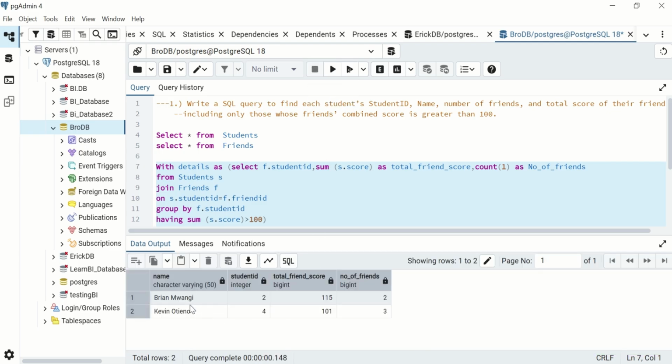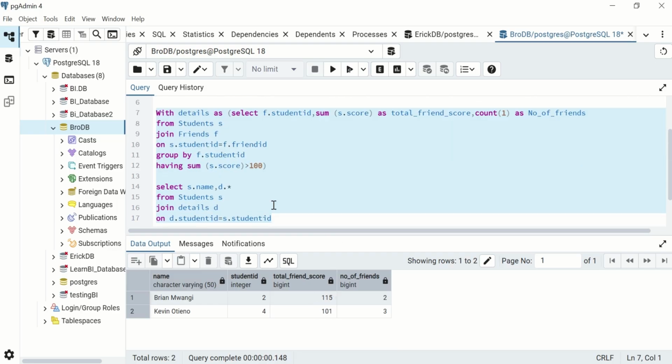If we run the whole of this, we now have the name, student ID, total friend score, and the number of friends. So we have successfully answered our question, which asked for each student ID, the student name, the total score for their friends and the number of friends, including only those whose friends' combined score is greater than 100. You can see we have only total friend scores greater than 100.